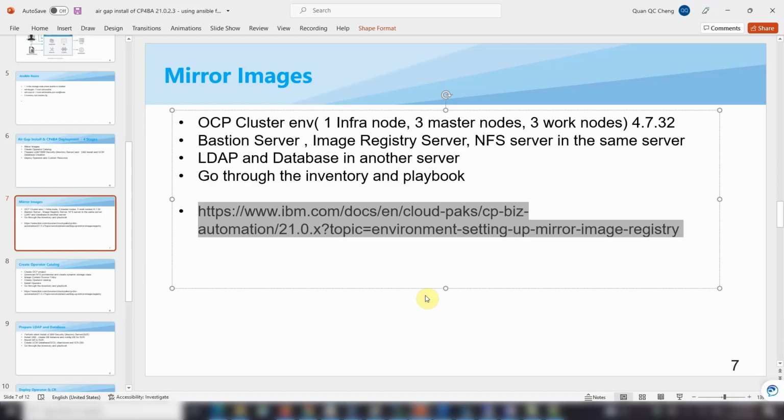Continuing from the last video, in this video I will show you the 4-step streamlined automation provisioning for a CP4BA enterprise pattern environment using Ansible. I will also go through the details of the first step. Okay, let's start.